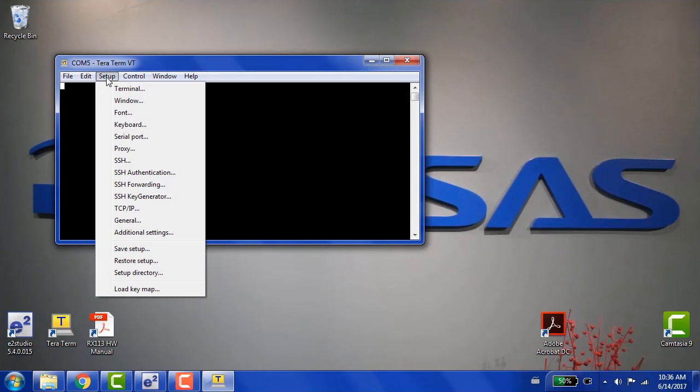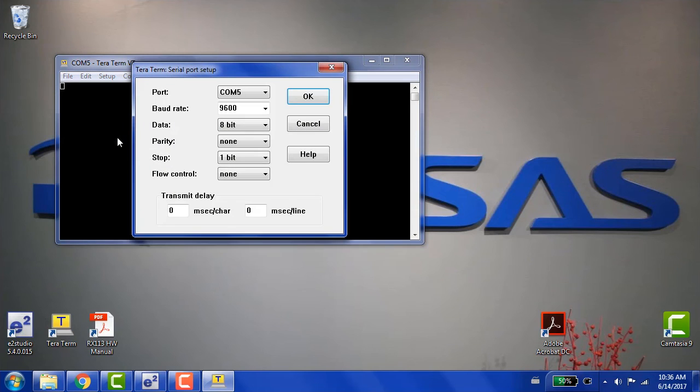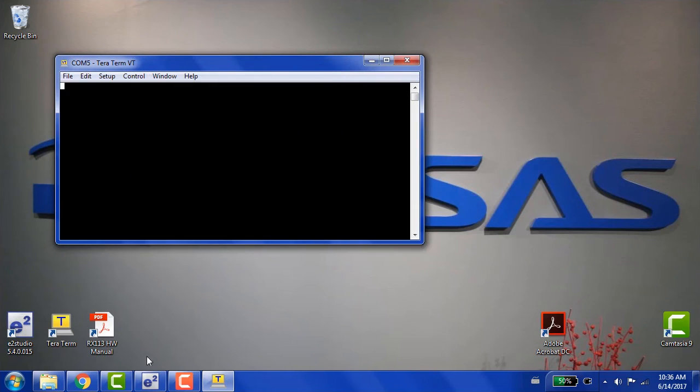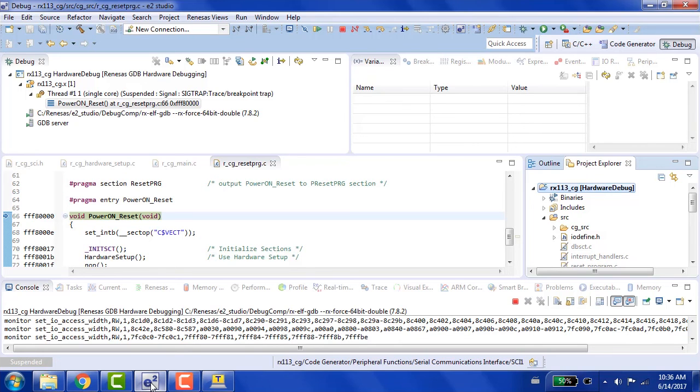You can go to the Setup menu and look at the serial port to see how its driver is configured. And as you can see, it matches ours by default, specifically 9600 baud, 8 data bits, no parity, and 1 stop bit. So I'll just click OK. I'll now return to E2 Studio.